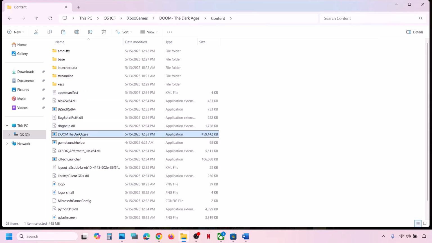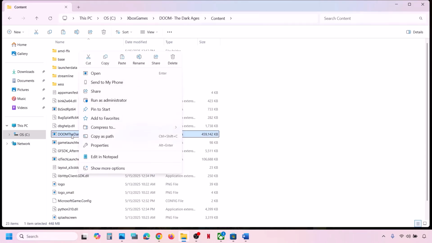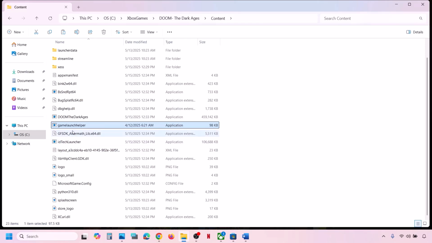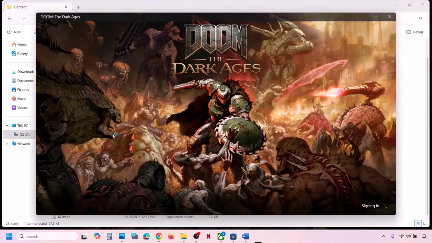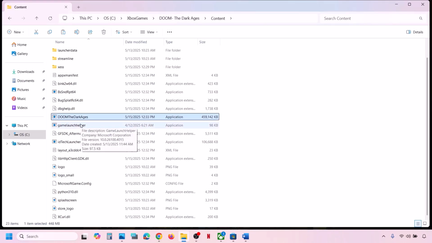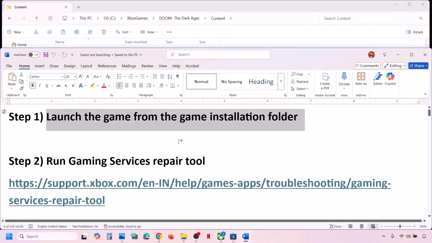You will find the game exe file somewhere over here. If you find the game exe file, just make a double click over here and try to launch the game from here. If that does not work, you can even try game launcher helper. You can use this. So let me try this. Yeah. So you will see game launcher helper, or you will see the game exe file. This is just an example, I'm showing you a different game. So make a double click and try to launch the game from the game installation folder.